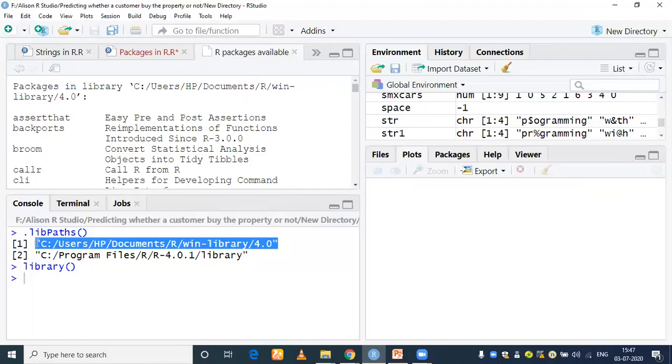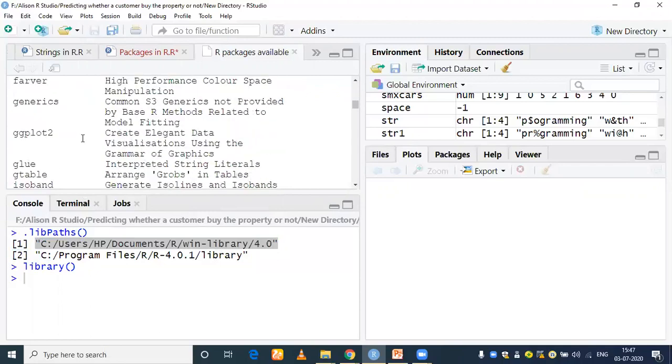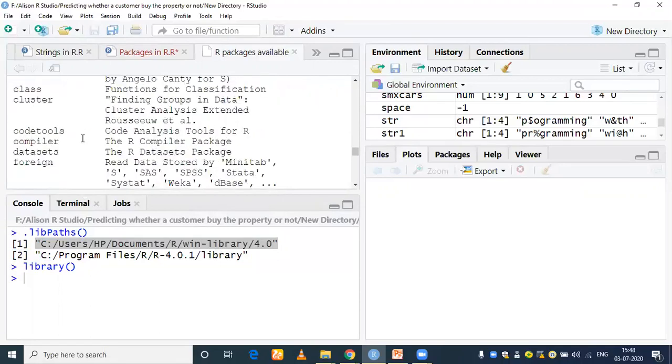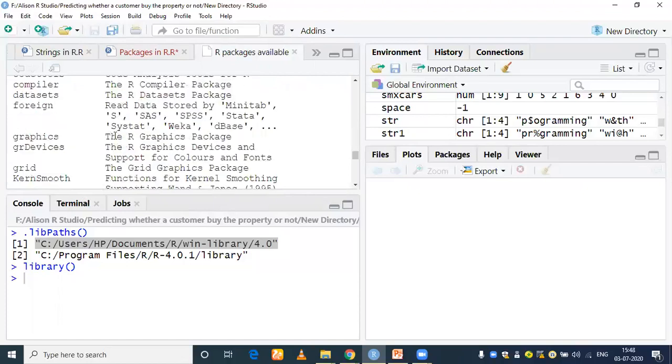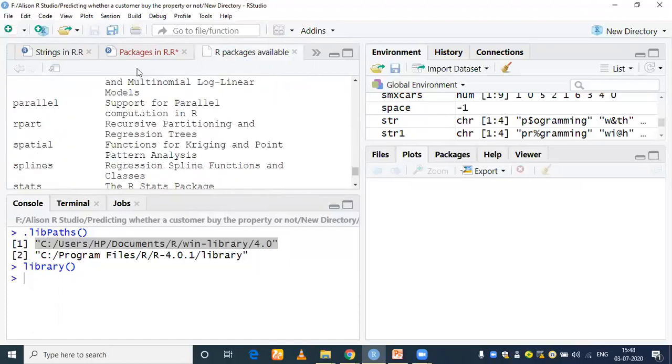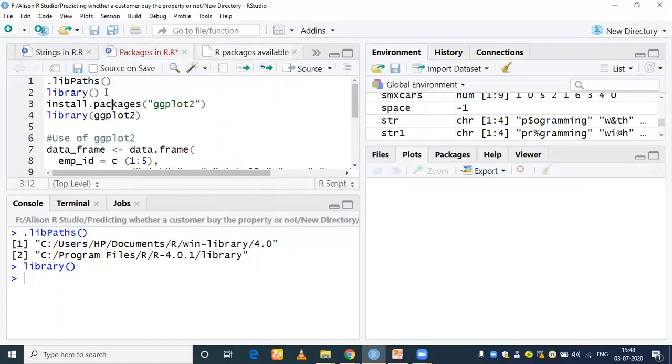Okay, so in this library path, which packages are available? See here, all these packages are available. Can you see this one? Got it? So with the help of this function, we can see all the available packages installed in our system.